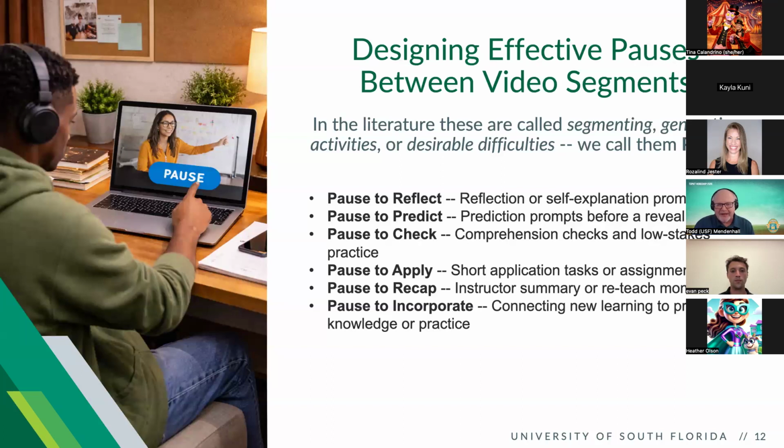A pause to check. Those are very low stakes comprehension questions placed right after a segment, just a little tidbit from the prior segment to keep it fresh in the student's mind. That's grounded in retrieval practice research. A pause to apply is a brief task or assignment, but a little bit more significant, that moves learners from understanding to doing. So it might be having them do something on an Excel spreadsheet, or something in a real world application in between a clip.